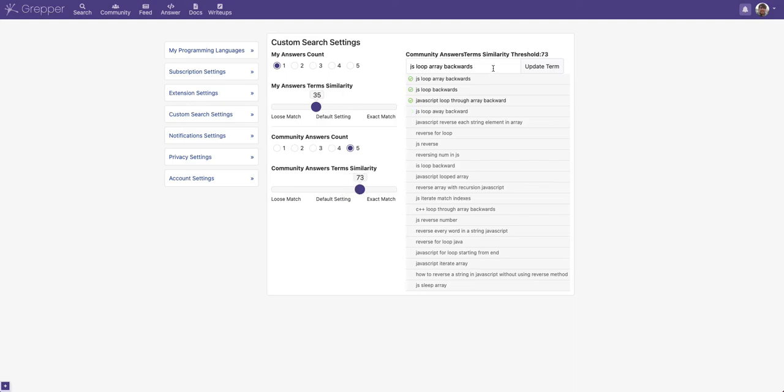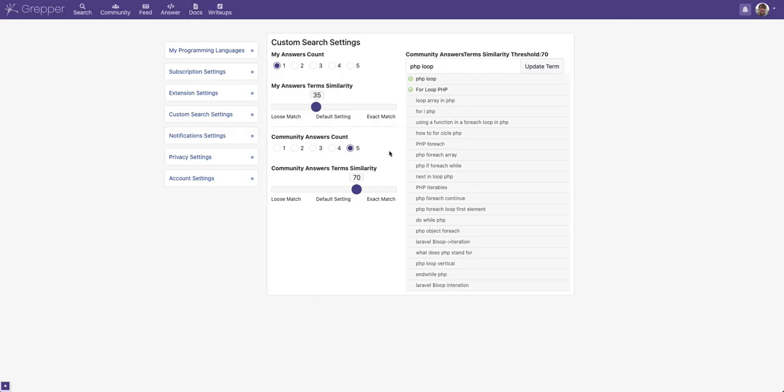And what you can do is you can also update this term. So if you want to see "PHP loop", we'll update that term and see how those settings work for that term. And again, that's pretty good at about 70. Then when I update this, it might be the same because these answers will all still pop up.